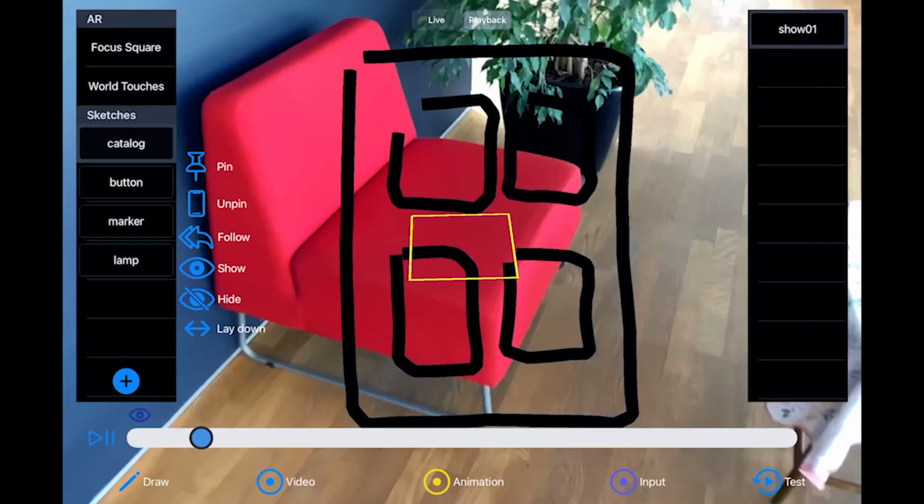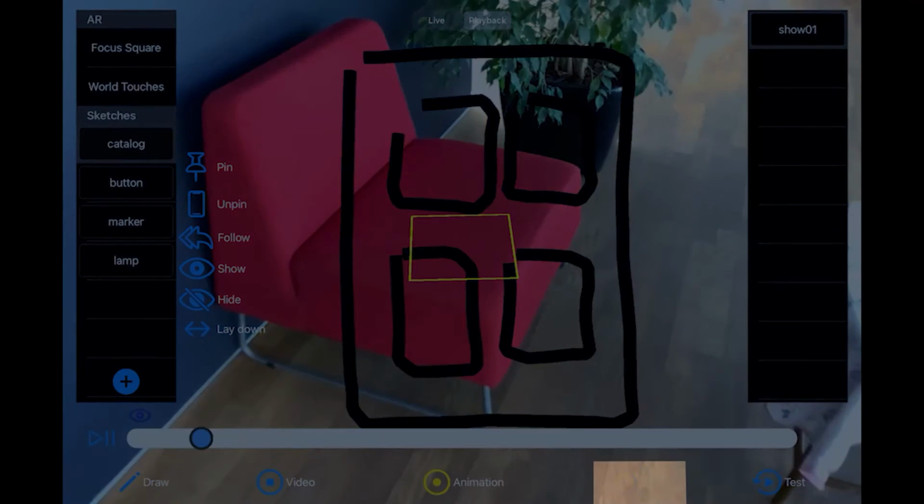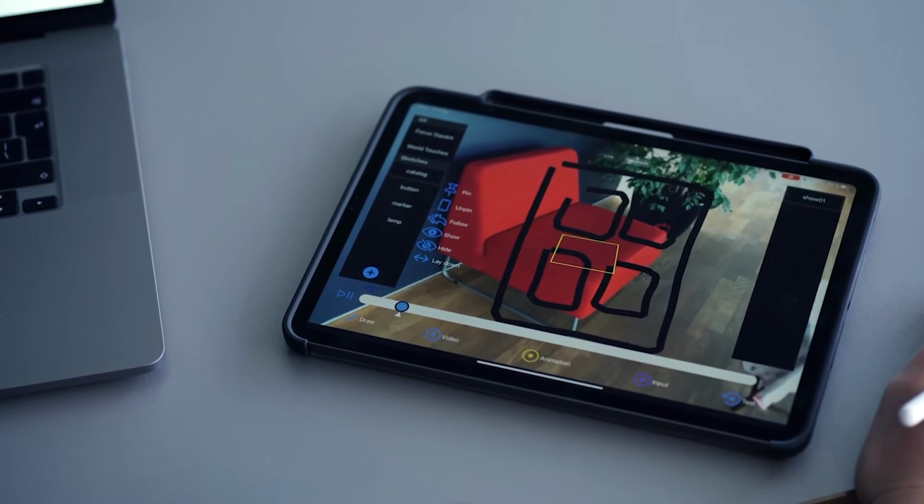In Rapido, we can demonstrate user inputs by pressing the Record Input button. In this case, we perform a tap gesture on top of the catalog. By default, sketches are attached to the screen to represent menus or items, but they should also be able to be pinned in the 3D world.